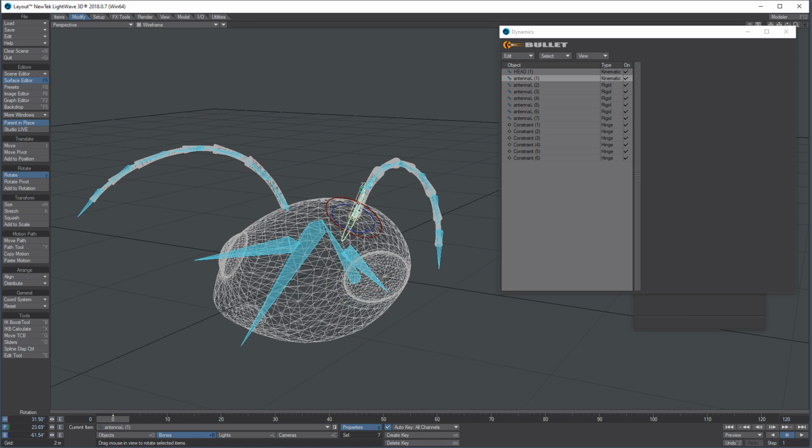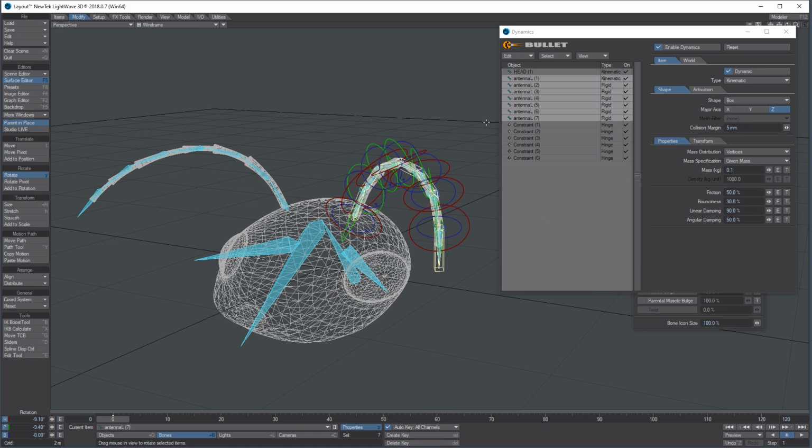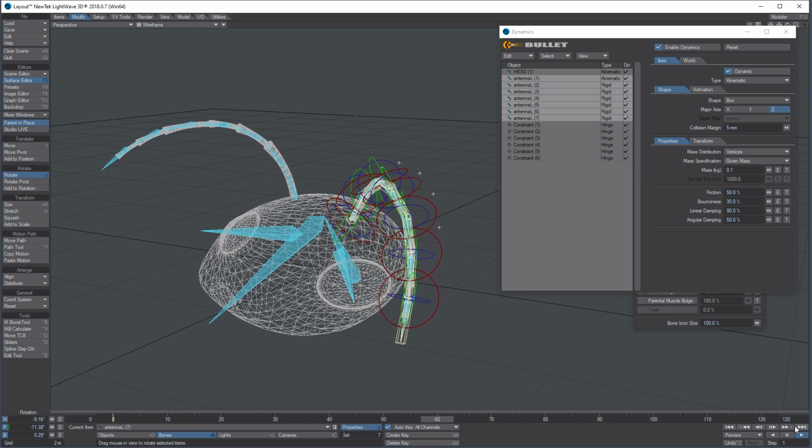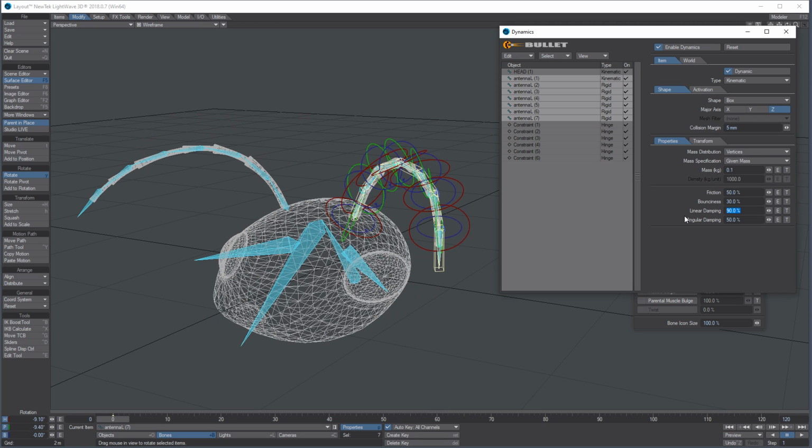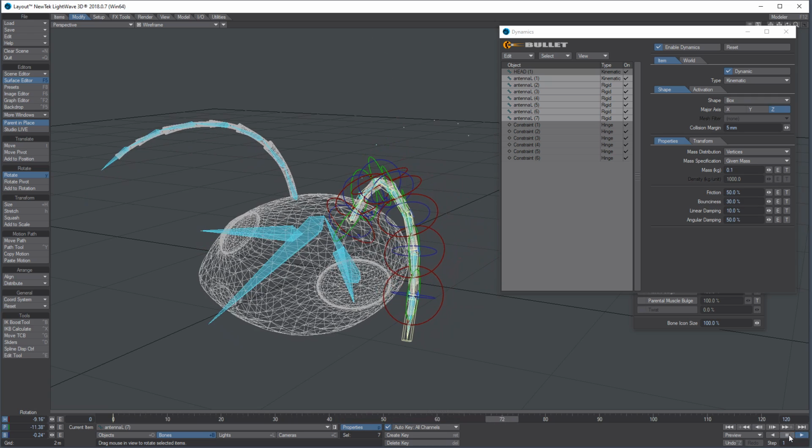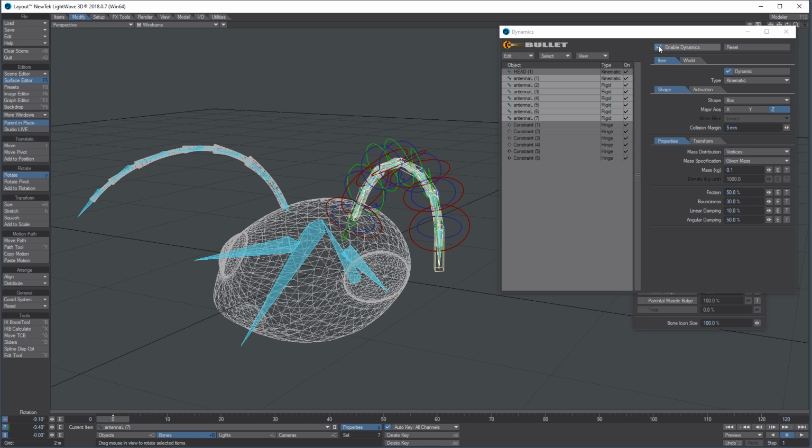So if you want to have a more playful animation, because it's a bit modest, it could be a bit more vivid or active, then of course you can play with the linear damping and set it to a lower value, like 10. Let's see what happens. And also, of course, we can set it by disabling dynamics.